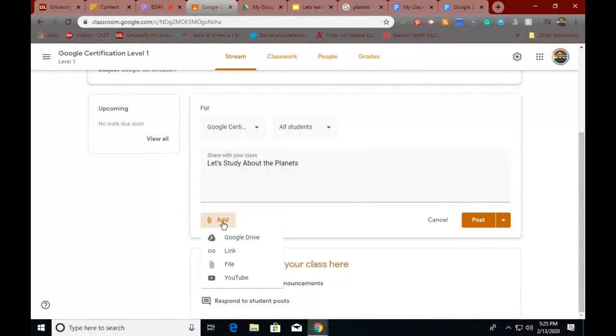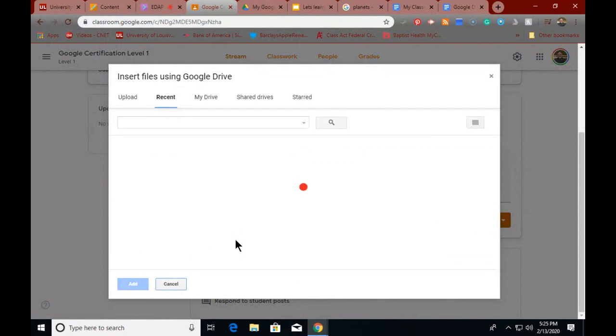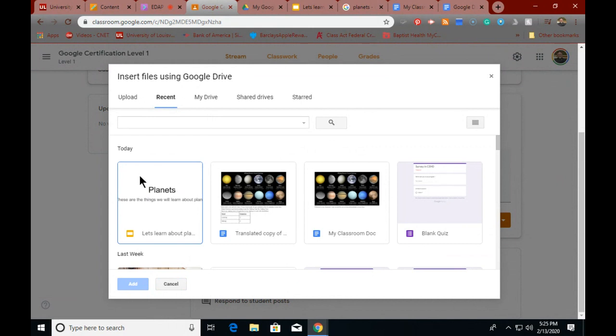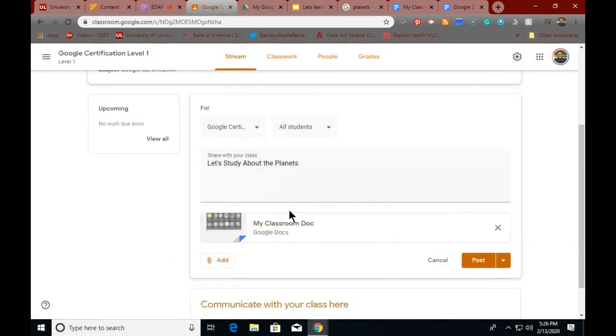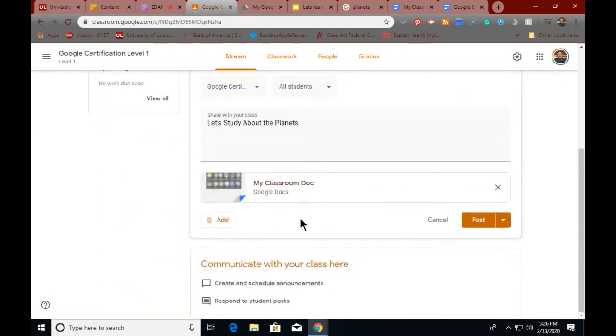Now, if I click on that add button down here, and if I go to the Google Drive, and I've got that document that is basically where I've talked about what I want to do, or if I have the slides about what I want to do, I can just go ahead and put that into the announcement as well. Okay, so if I go over here and I click on that and I add it, I now have put in the document that is the sort of, here's what we're going to be doing. In other words, it's your way of organizing and having kids see what's going on in the class.